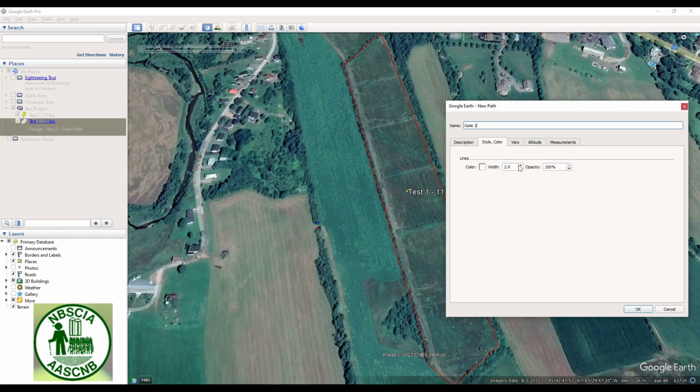And you can change the style and color. Maybe we want it to be a little wider. Yeah, there we go. Sorry, for some reason it must have gotten rid of my original click. But here we have it. Gate 1, a little wider. Let's beef it up a bit.